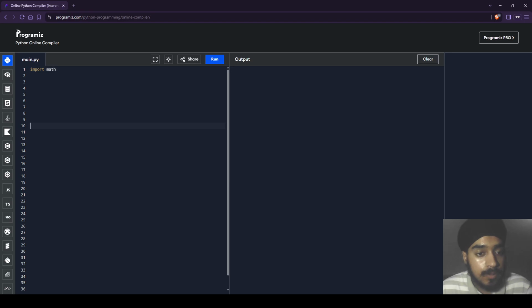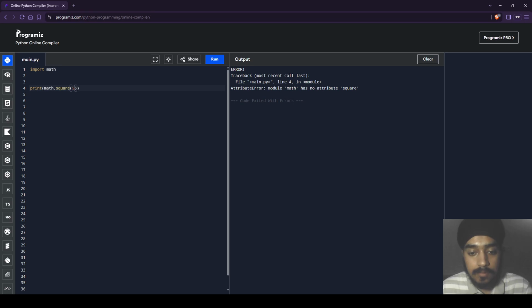For example, if I do print math dot square of 5, this will give us 25. Okay, is it giving us an error? Math dot sqrt. As you can see here, now the square root of 5 has given us 2.23, which is correct also. Now if I do it with 4, it should give us 2. As you can see here, 2 is there. So our math module is working perfectly.